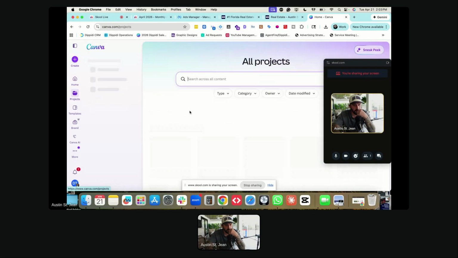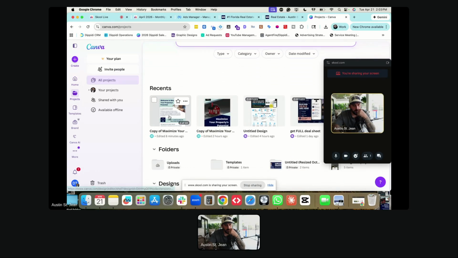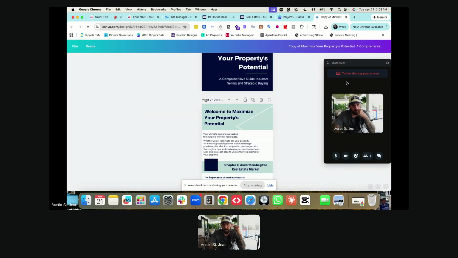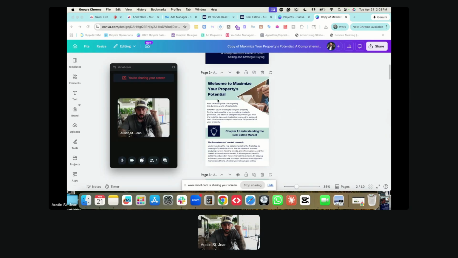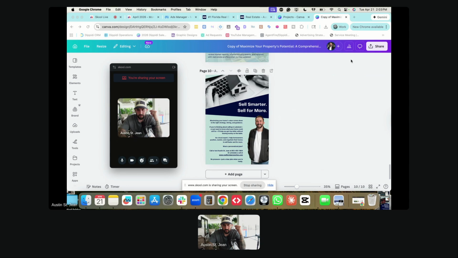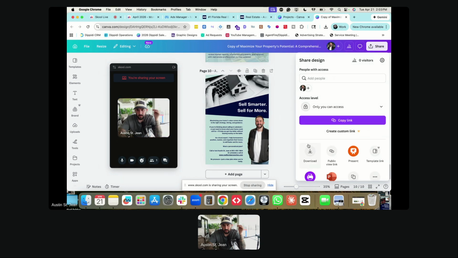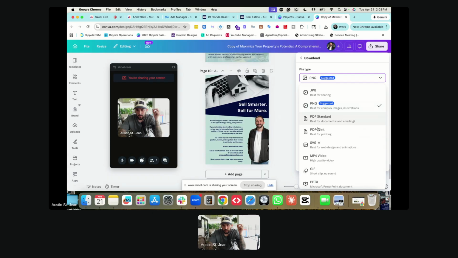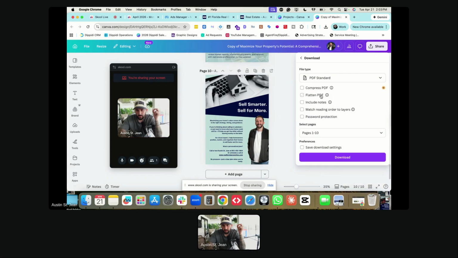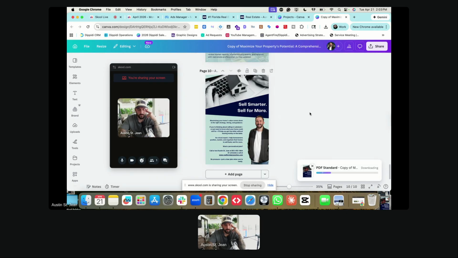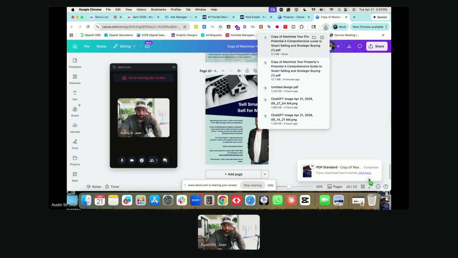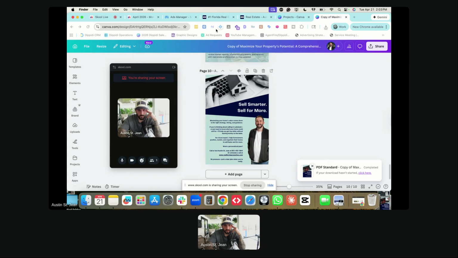We're going to go to projects. We're going to open the one that we already did. I think this is it. Let's double check. Yep, that's it. We're going to go to share, download, PDF standard. We want this to be smaller so we can compress the PDF. Let's see if this is a good size. We'll replace the one we have.